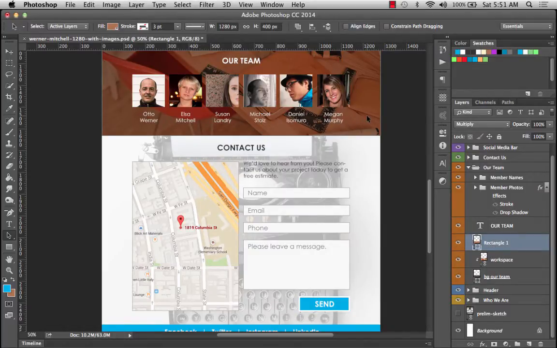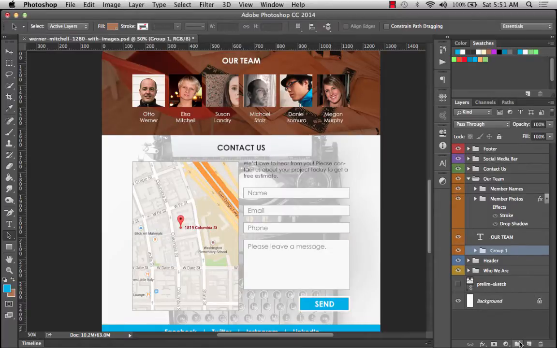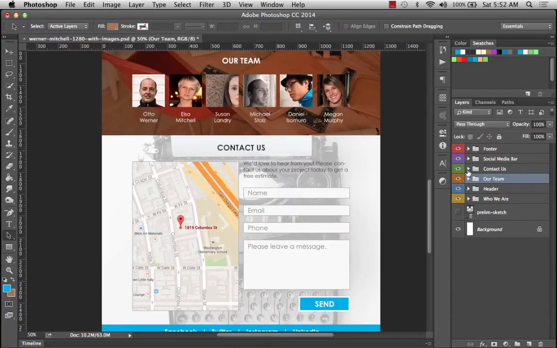So in order to do that, I'm going to select all three of these things, put them in a group folder, and label that bg-r-team.jpg, and so our team is done. Now we'll collapse that, and contact us.